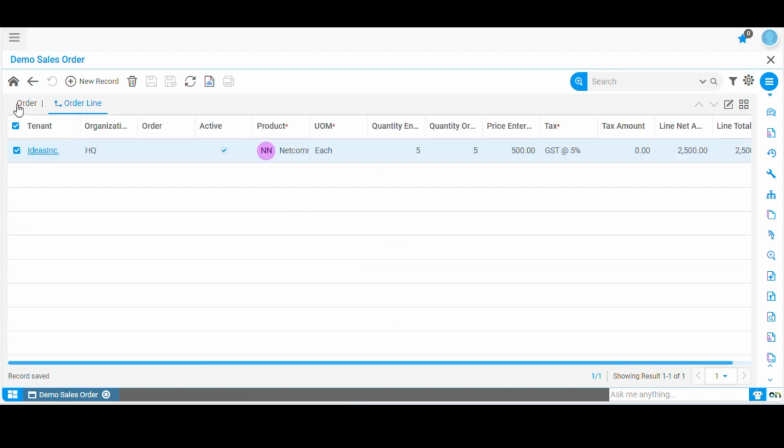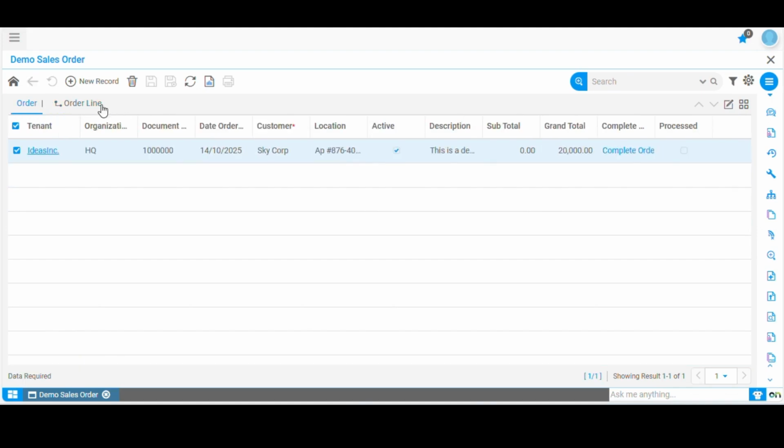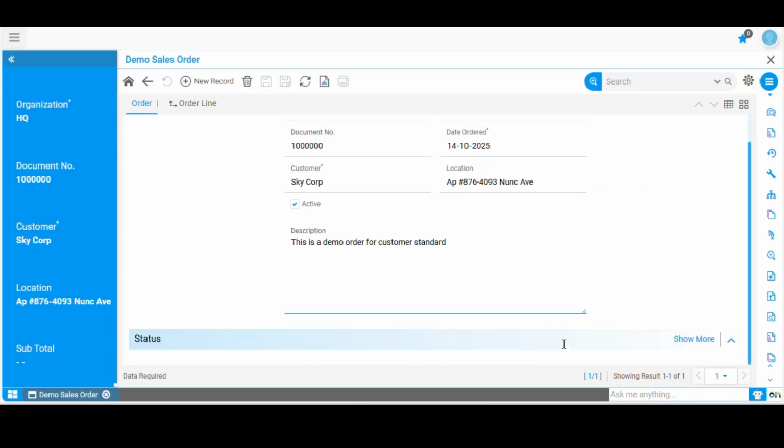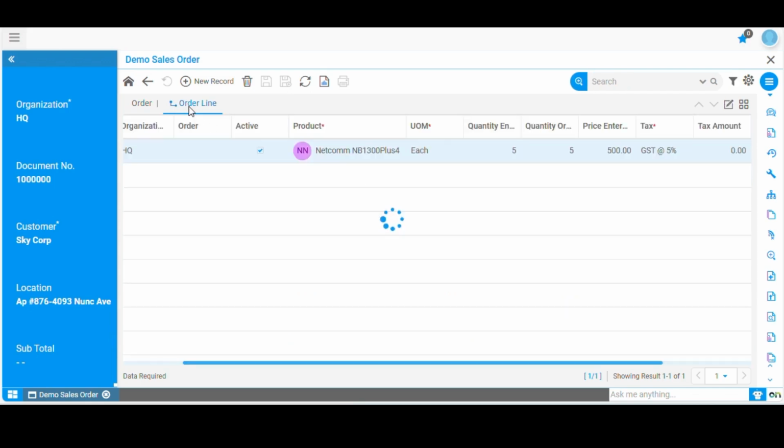Currently, for this order line, we only have one line for Netcom, which includes the price entered, quantity, and the line totals. Suppose we have multiple lines in this order line table, and on the order header, if I toggle it, we see the grand total and subtotal in the header section. Until now, we have been manually entering these values. What if we want to calculate them based on the order lines?